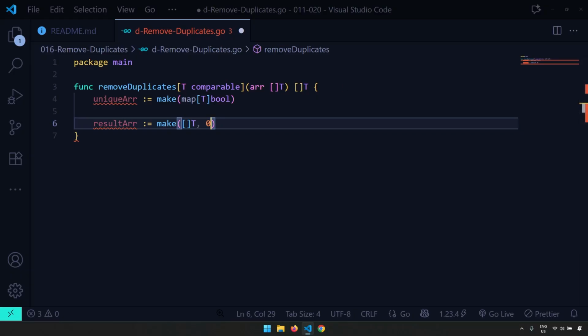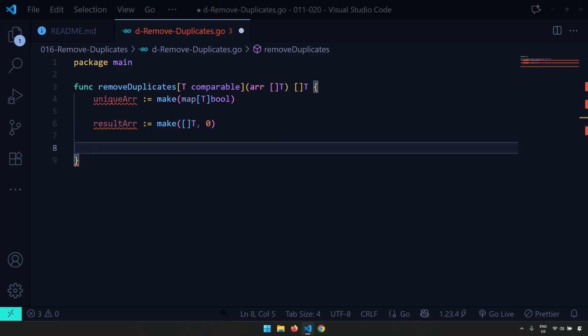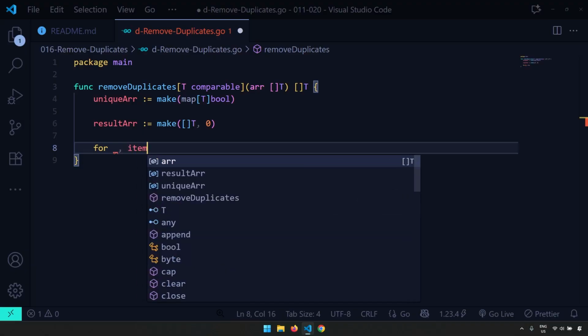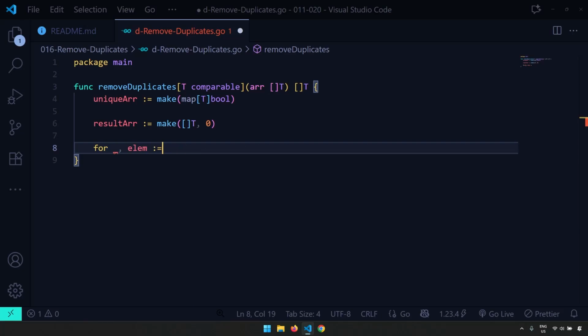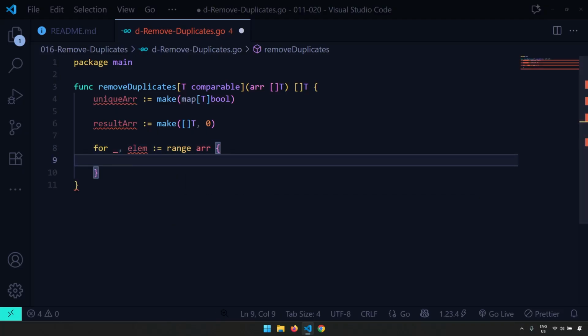So how do we add elements? Well, let's iterate over our input array. That's how we add elements. Whenever we iterate over an array, we get 2 things. We get an index, which in this scenario we don't care about. That's why I'm going to pass in the blank identifier, underscore. And then we get the actual element. I could call it element, or I could call it item. Just so I go along with the Python solution, I'm just going to call it element. Now let's grab our range, which is going to iterate over our array.